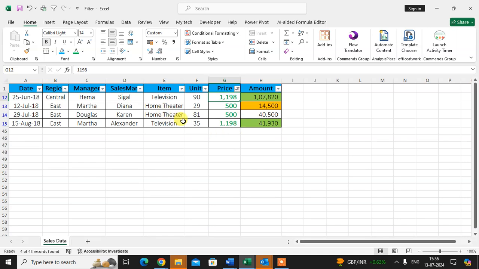So this is a way you can use the shortcut filter option without using the filter on your heading. It's automatically filtered when you use the filter this way.